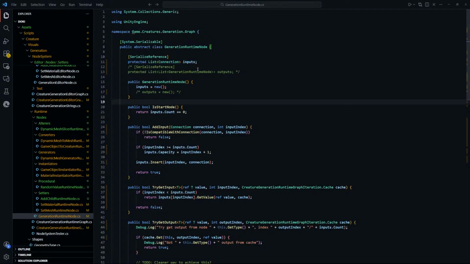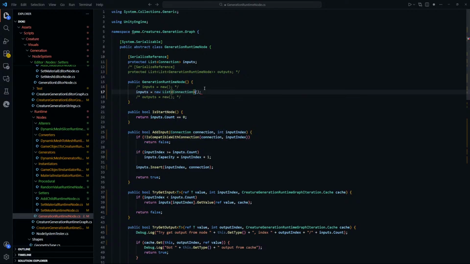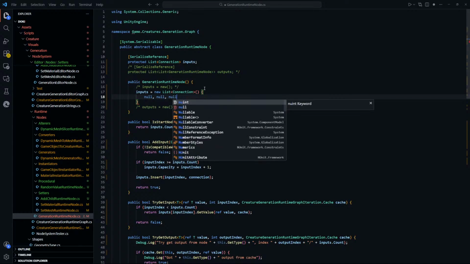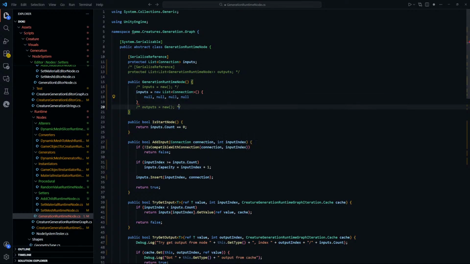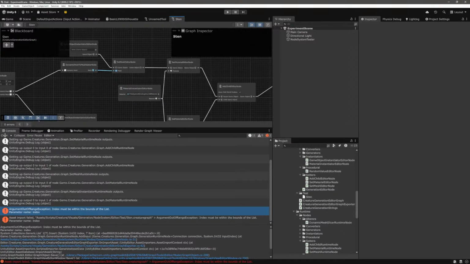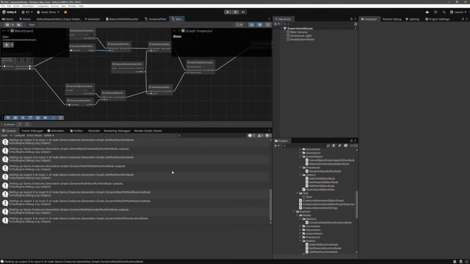I'm gonna try a thing. Let's do inputs is equal to. We don't have any node with more than 4 outputs or inputs. We don't have a node with more than 2 outputs or inputs, I don't think. So 2 would have been enough. But let's just see if we can build it this time around. Yeah, we can. Okay.